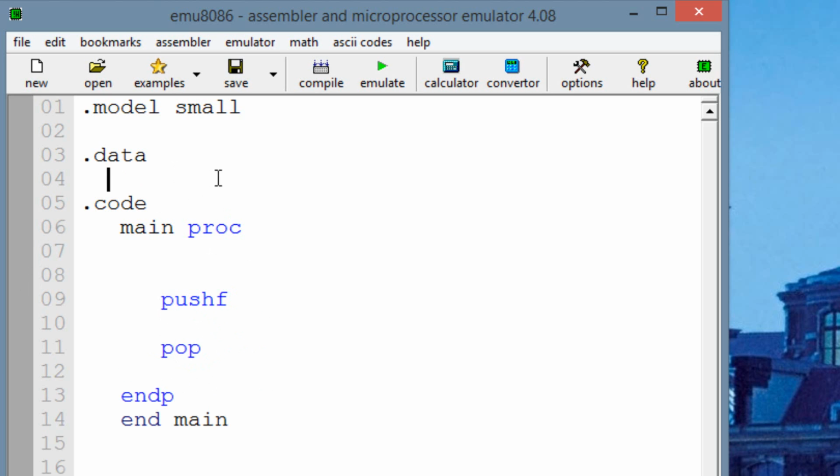Now let's create a variable name up here. I'm gonna call my variable saveflags. You can name it whatever you want, right? I want to make saveflags equal to DW, and I want to make it have a value of this question mark, meaning no value assigned yet.